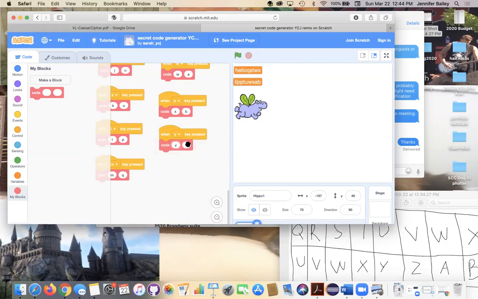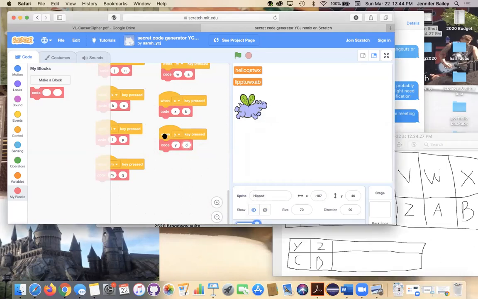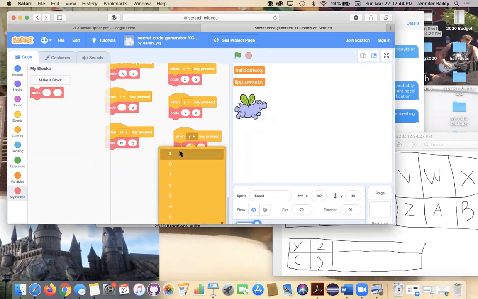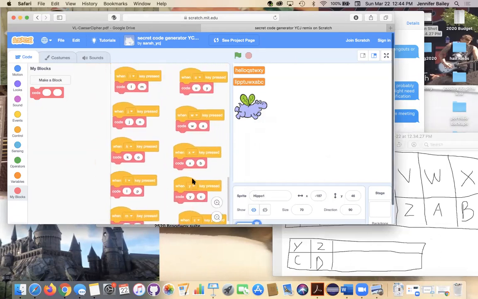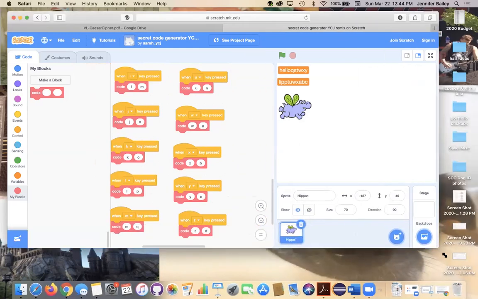Y should be C, right? That's what we said. Yes, Y should be C. And finally, Z should be D. Okay. All right, so now we're done making our code, and it should work for us now.